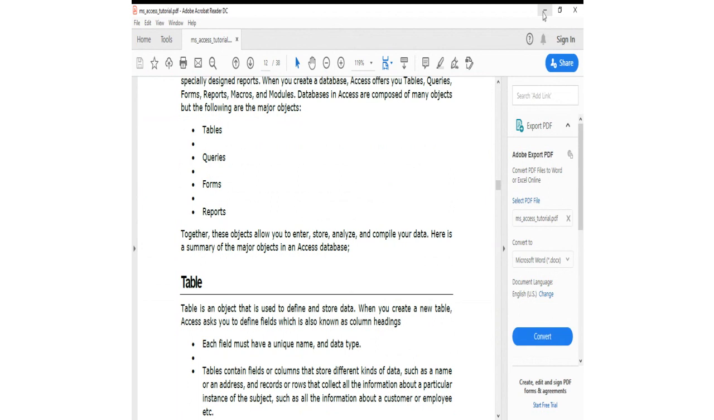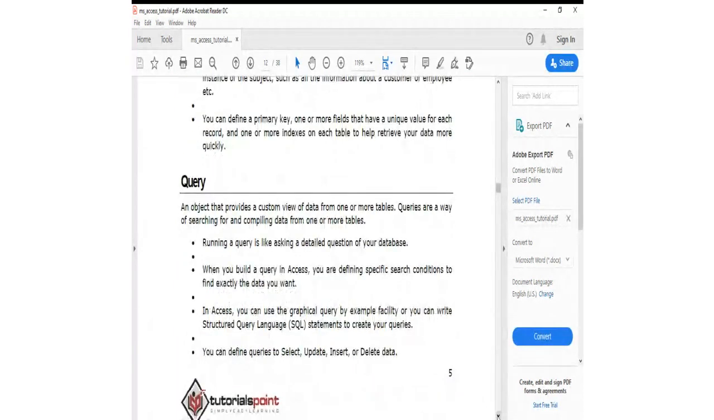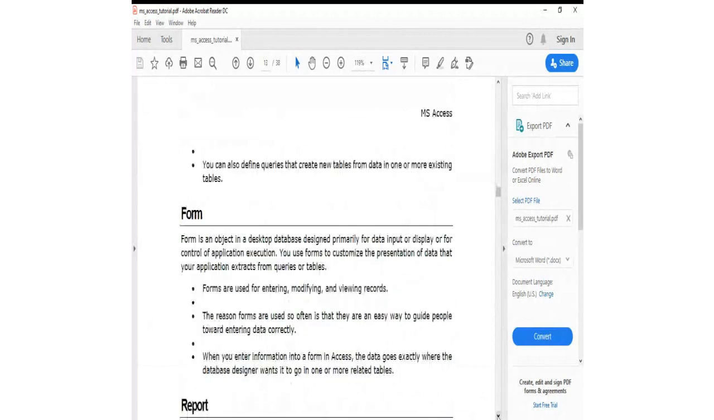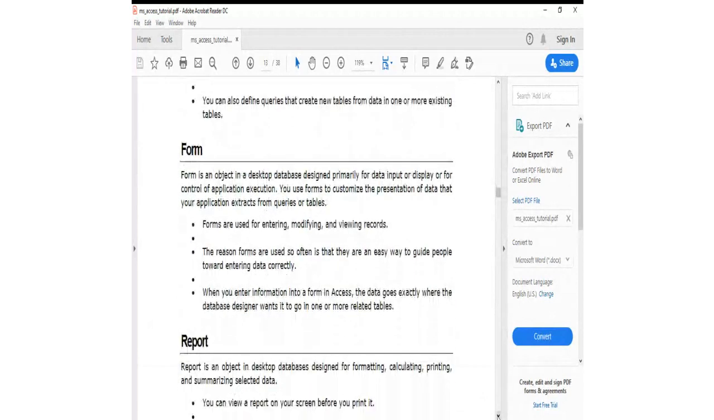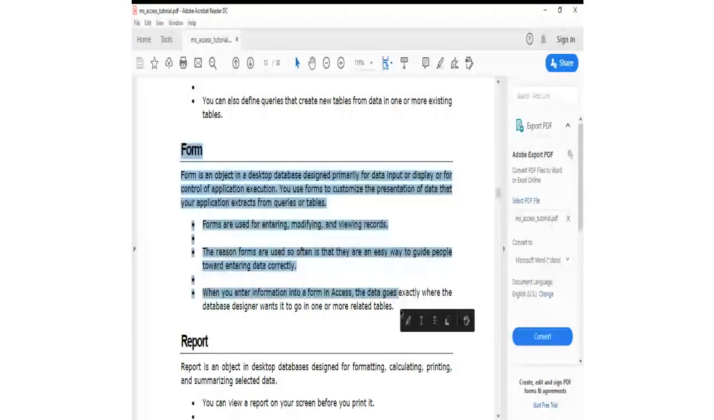Very good. Now, I want us to continue, and let's start with forms, then we shall go back to queries. What is a form? A form is an object in a database, designed primarily for data input or display, or for control of application execution.